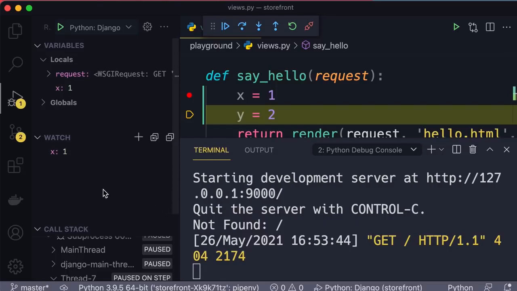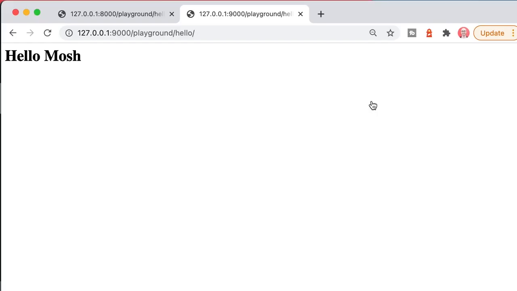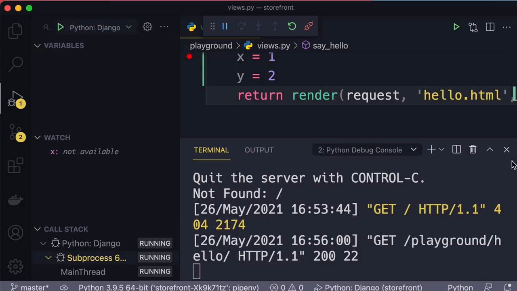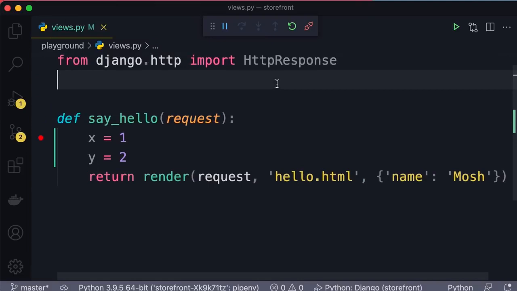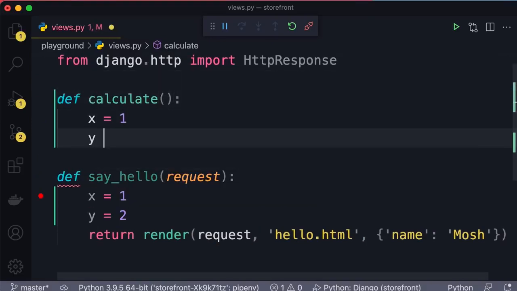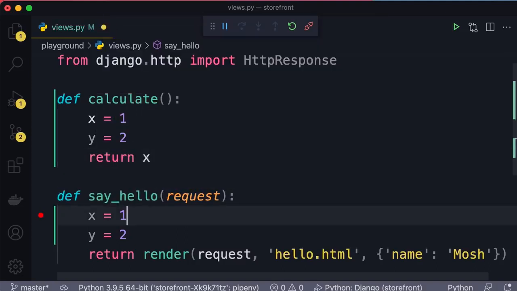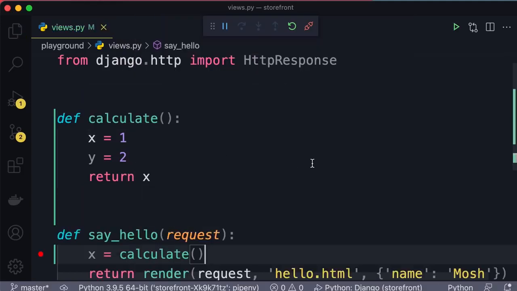Okay. So this is how we can step over various lines. So we can press F10 again and again. So this function is executed, and now back in the browser, we see the final result. Now let's do something more interesting. So back to our code. Let's close the terminal window so we have more space. I'm going to define a function here called calculate. And here we're going to set x to 1, y to 2, and return x. Just some dummy code. Now over here, we're going to call the calculate function. Okay. Now save the changes.